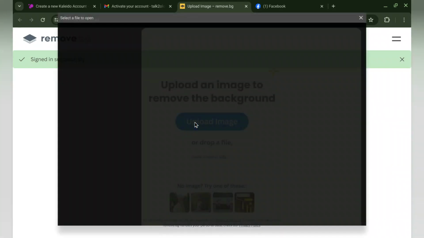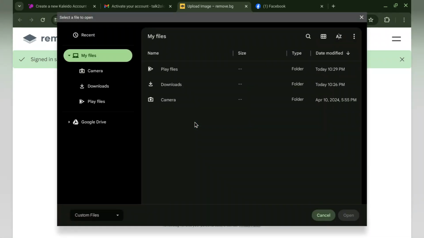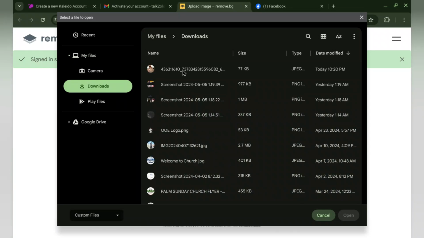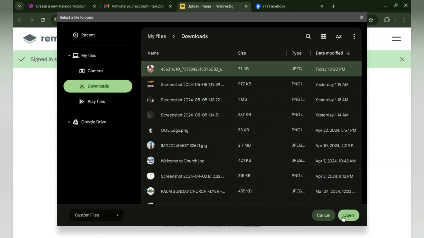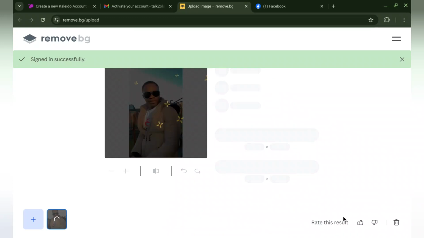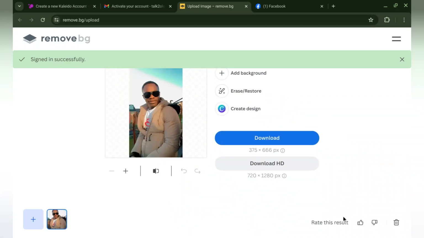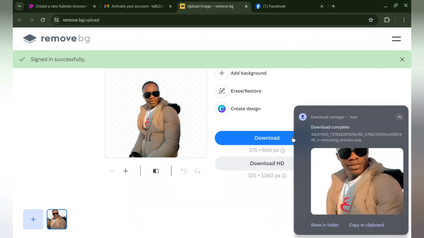Just click here, upload image. Then look for your image, the image you want to change the background of. I think I have this here already. Open. You can see, this is where it's going to do the magic by itself. Did you see that? How sweet. And that is yours. So all you have to do here is download. You can see I have my picture.